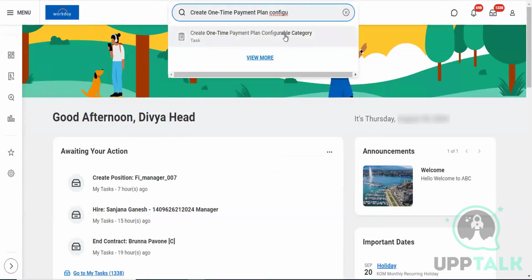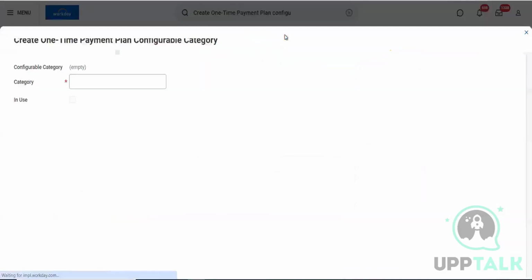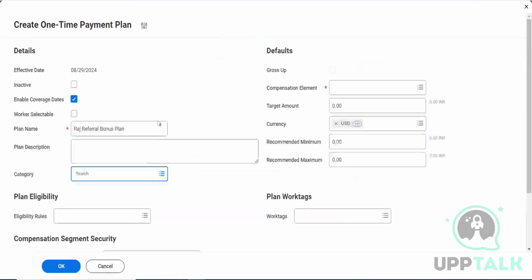Okay. Create one-time payment plan, configurable category. So this is the task by which you can create your own category. Okay. This is what I would like to know.